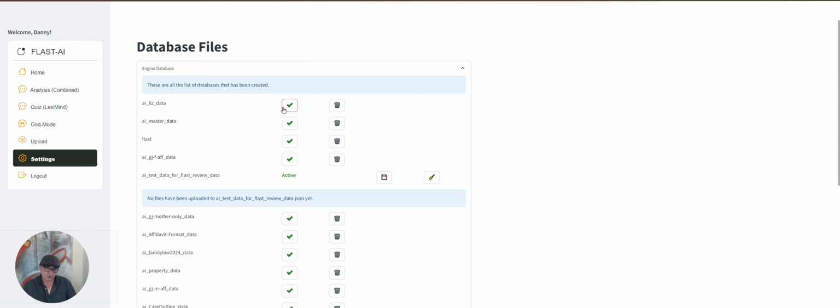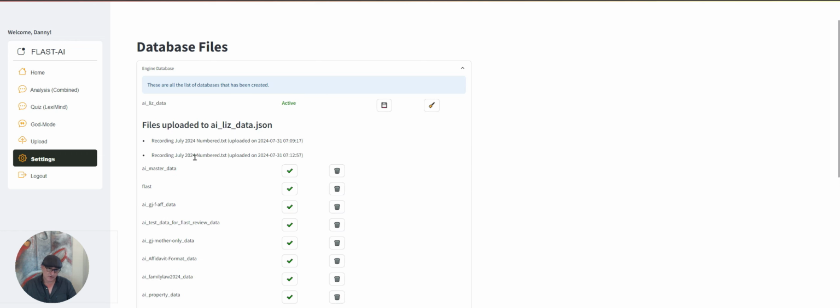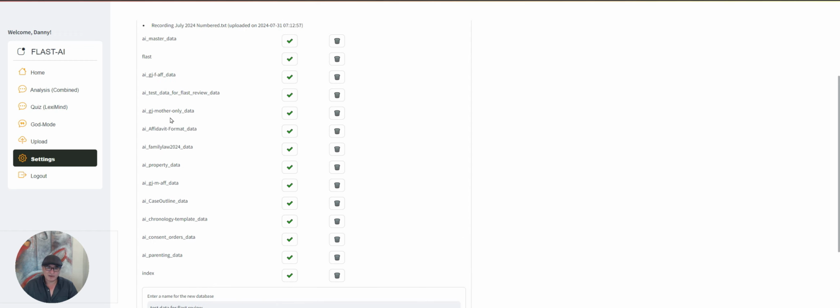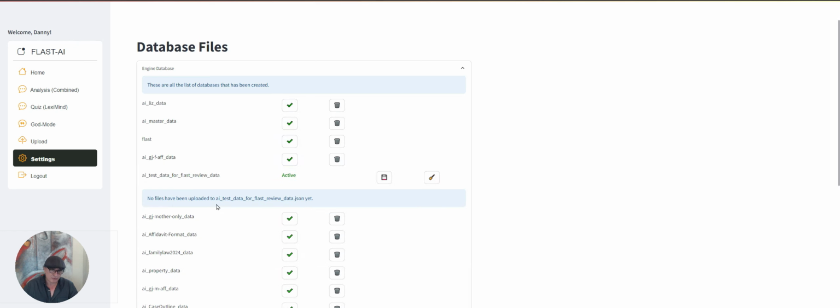If I want to switch between databases, I can click on this one here, and it'll show me which files were uploaded into that database. If you've uploaded a case file, it'll show you that you've uploaded the father's affidavit, the mother's affidavit, the court report, and so on. Whatever the list is, it shows you instantly which files are in that particular database. In this case, we've created a new database, so we're going back into the test one for FLAST review, which has no files uploaded just yet, and we're going to upload some files here.